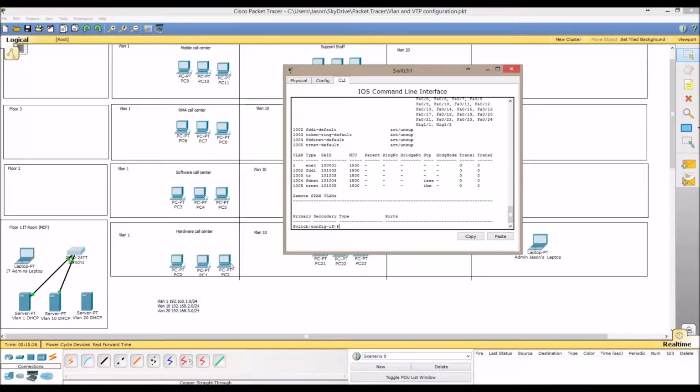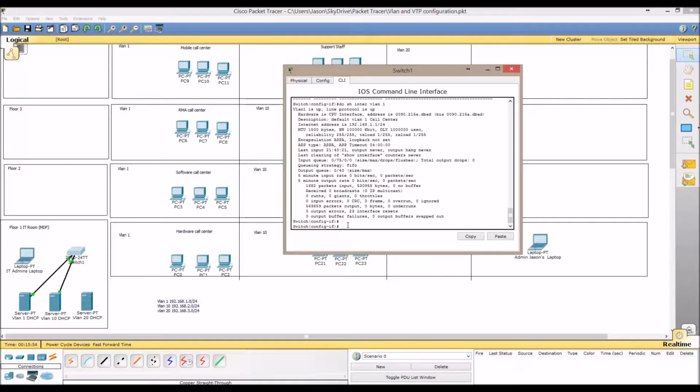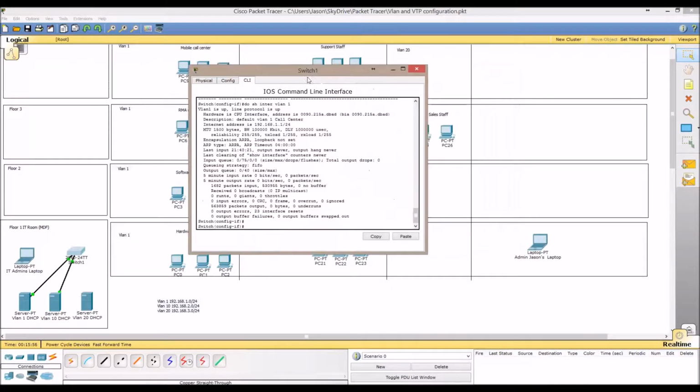If you want to see the description, you can type in do show interface VLAN 1, I believe. There you go. So you can see there that that's up, and you can see the description underneath that where it says default VLAN call center, and then you've got the IP address that I just put in. Okay. So VLAN 1 is set up that easy.